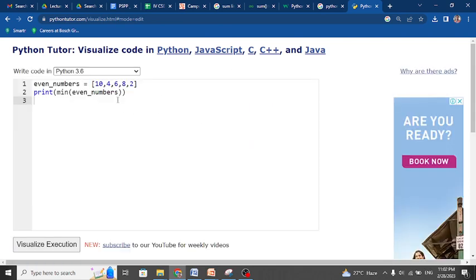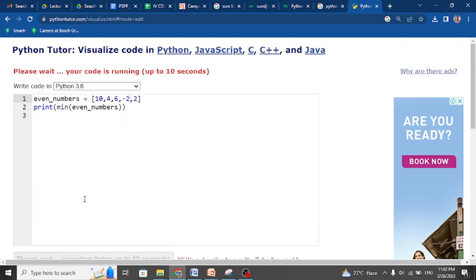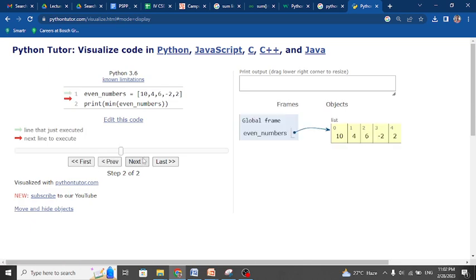I just edit this. I'm changing it to -1 or -2. Since it is the even numbers list, I'm changing it to -2. Now the minimum number in the list is -2. Let's check whether it's returning -2. Yeah, it has returned -2.